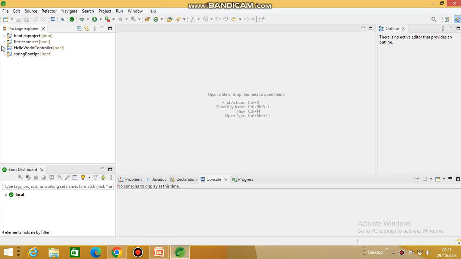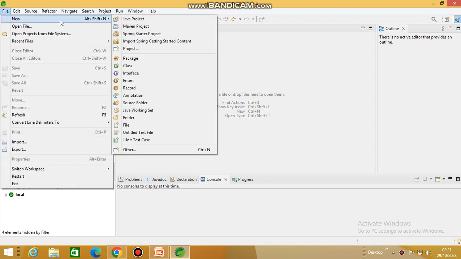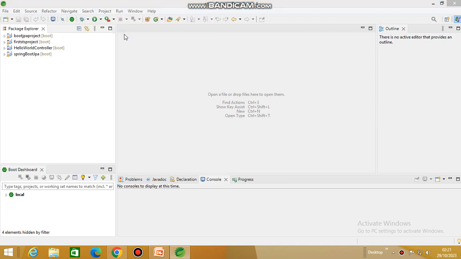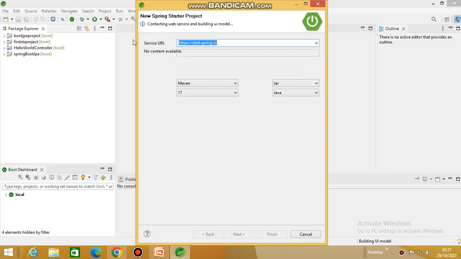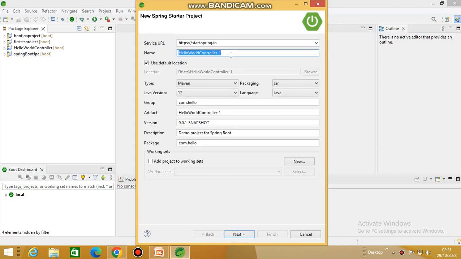So open the Spring Tool Suite IDE, go to File, click New, click Spring Starter Project, give some name for the project. I am giving Spring JPA CRUD MySQL. Okay. Select the build tool. I am selecting Maven. Select the Java version. I am selecting Java 17. Select a packaging tool. I am selecting jar. Select the language. I am selecting Java.